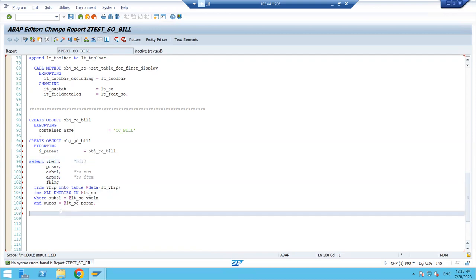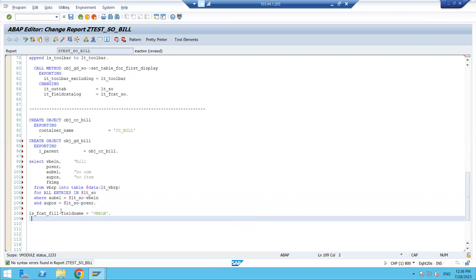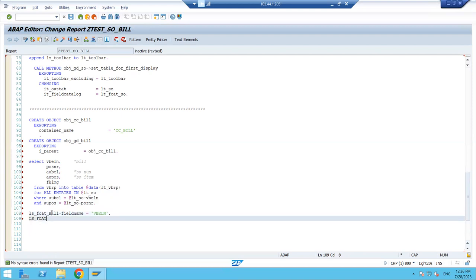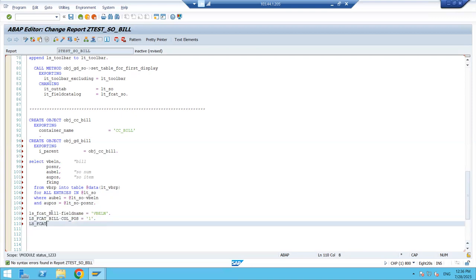Okay, now I will fill the field catalog. So LS_FCAT-FIELDNAME is equal to VBELN, and LS_FCAT is the billing information, right? Column position is equal to 1. And LS_FCAT-SELTEXT is equal to billing number.